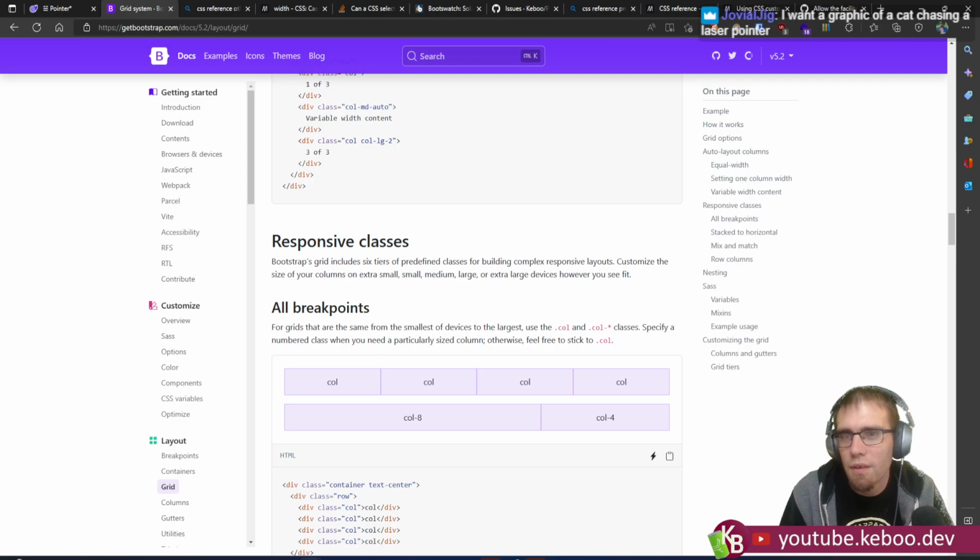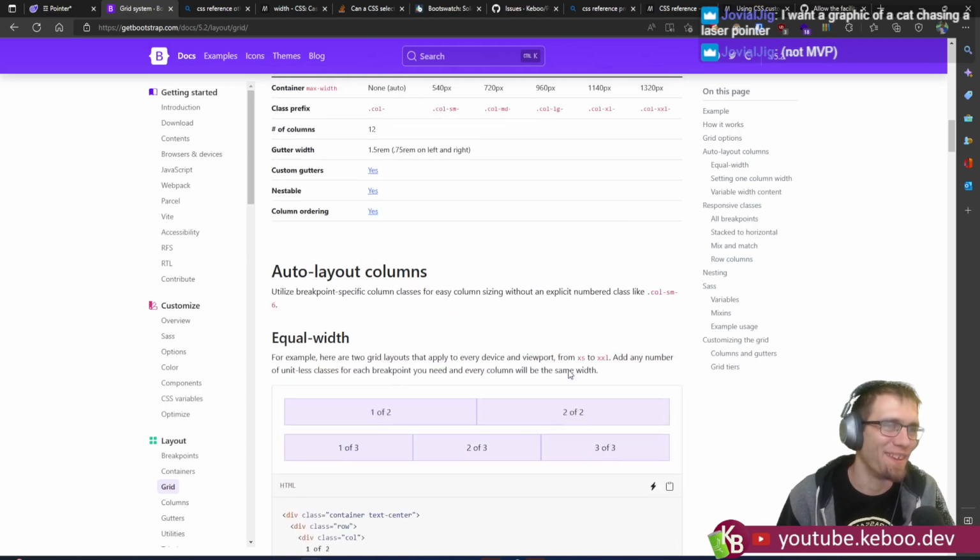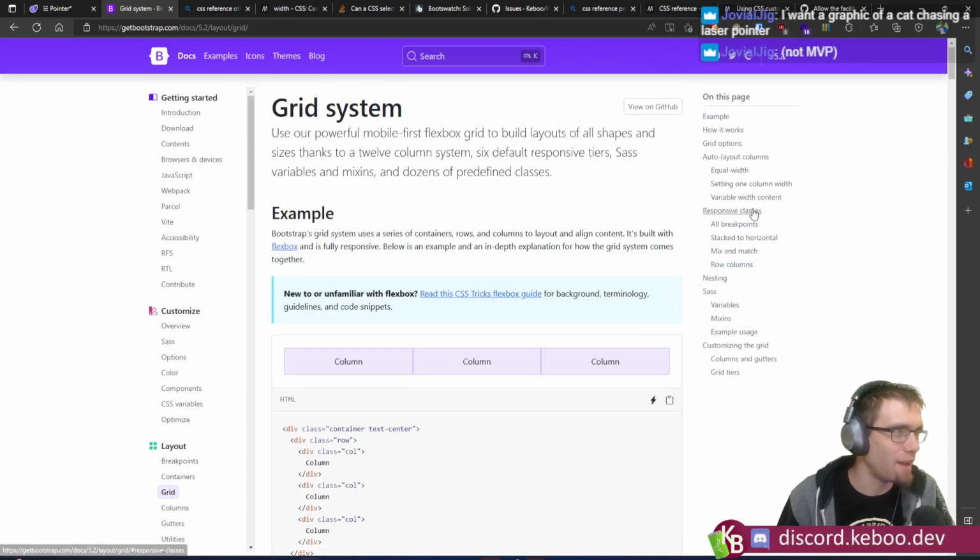I want a graphic of a cat chasing a laser pointer. I mean, not MVP. Got it. So we'll add that. That'll be V1.